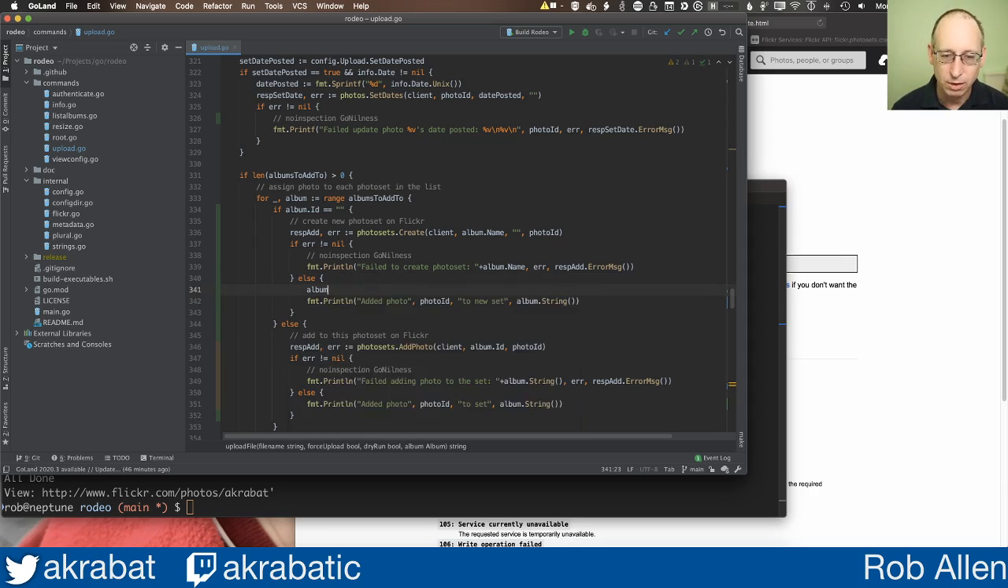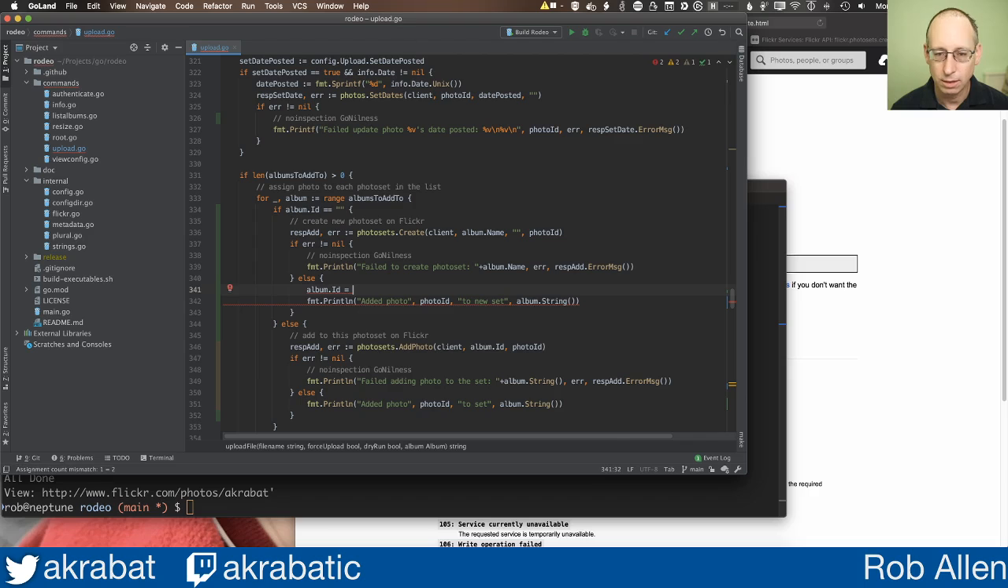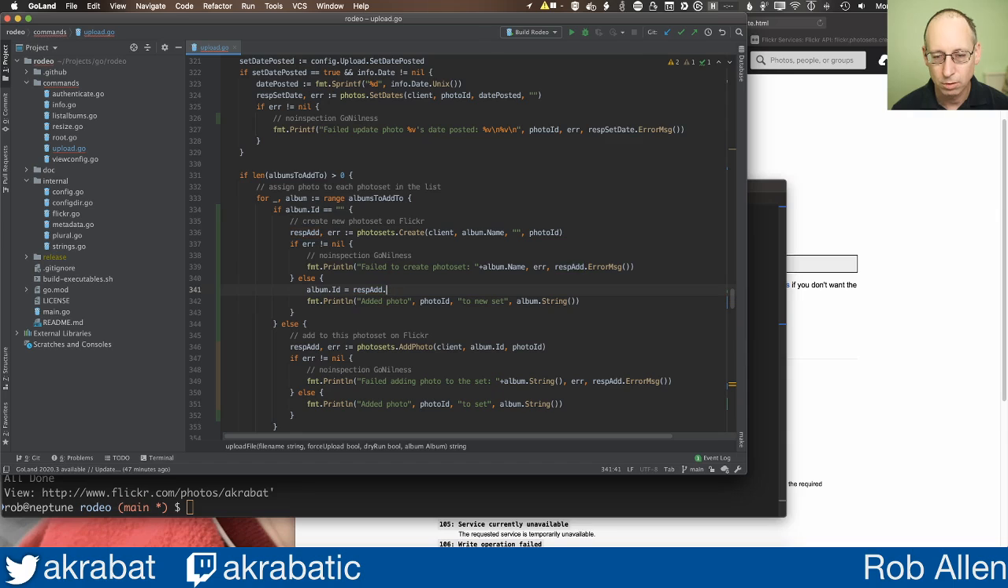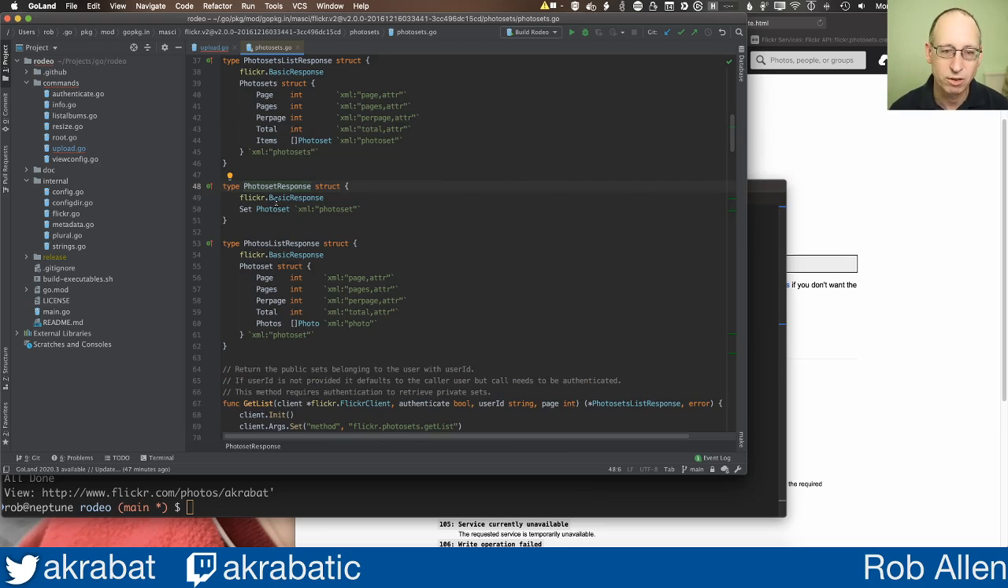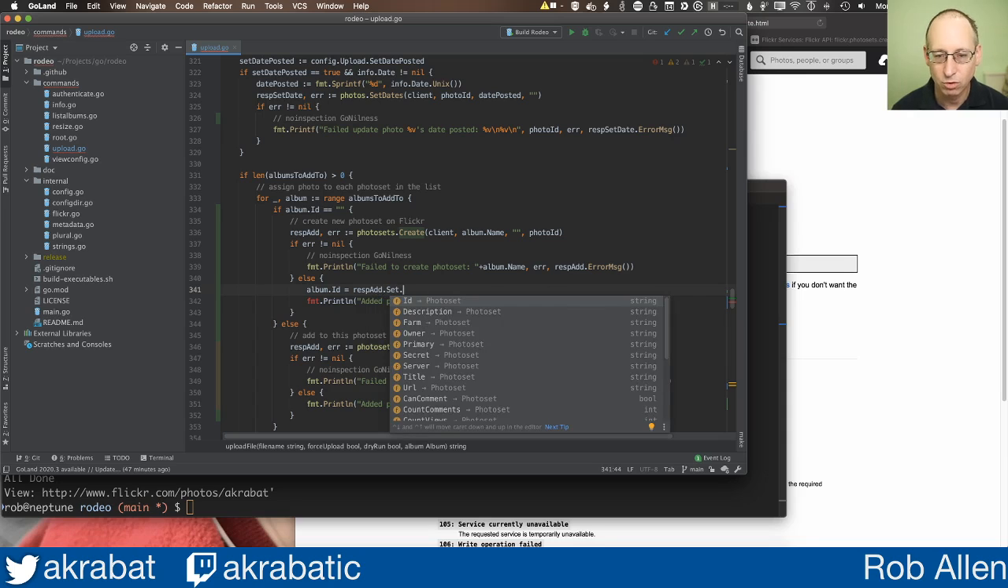But that does mean that we need to do album.id equals resp add dot something. Because photo set create must return something which has got the new ID of the photo set. It returns a photo set response. The response has got a set to add, set dot ID. There we go.